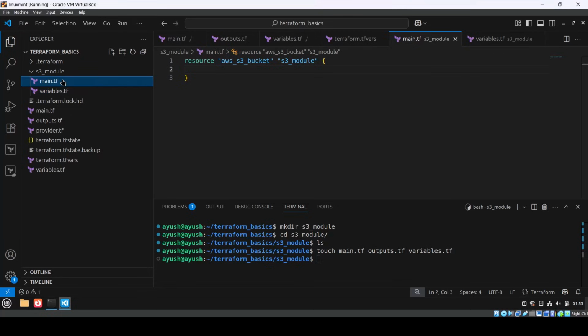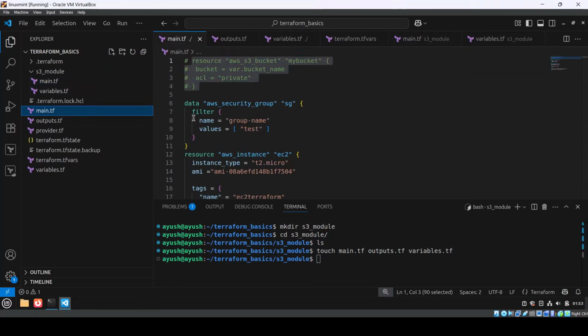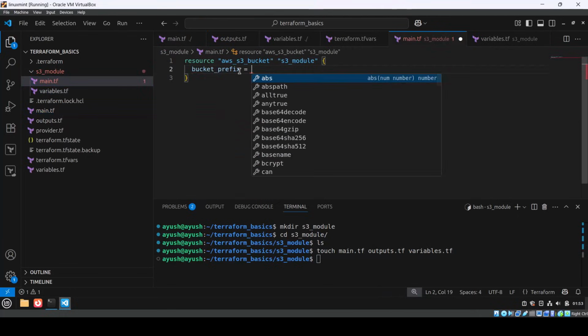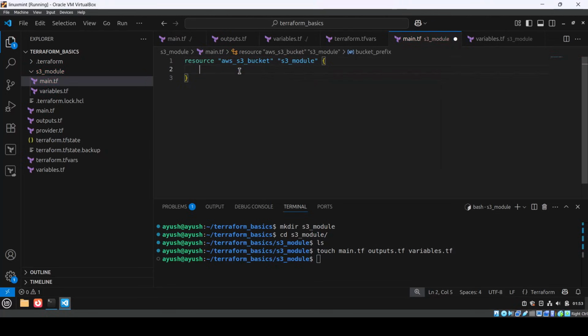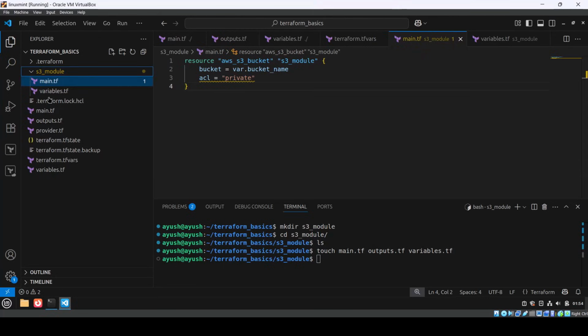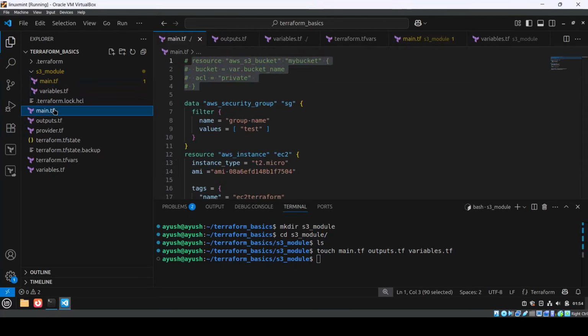In main.tf, what is there, how are we defining? We are defining the bucket and ACL. So simply do bucket equal to var dot bucket name, and ACL, access control list, we can give it as private. Okay, we are good to go. So we have this S3 module now.